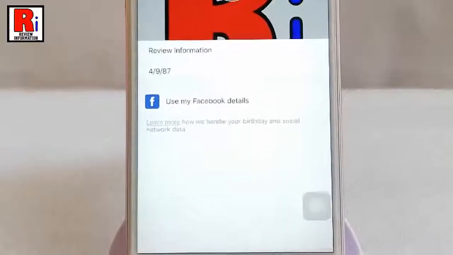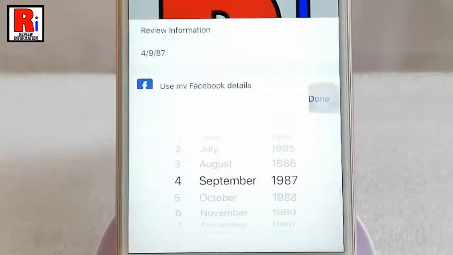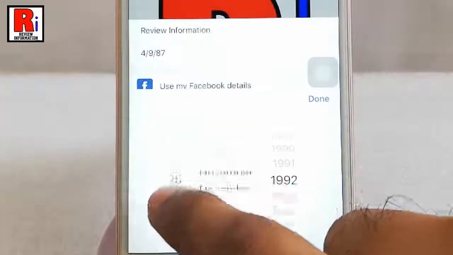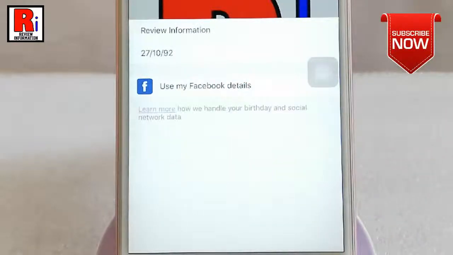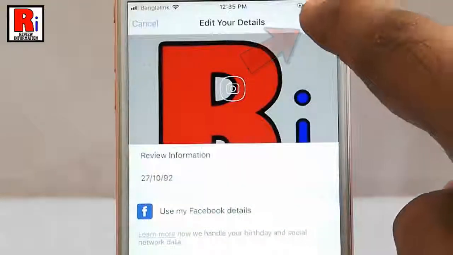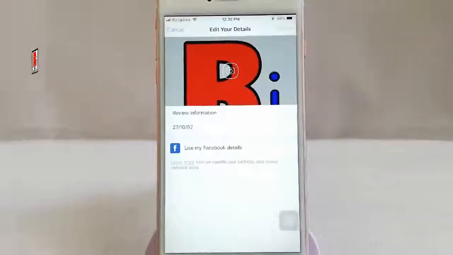Below your profile name you can see your birthday. Tap on this. Now change the birthday. After that tap on done. Your birthday has been changed. Again tap on done from the top right corner. In this way you can change birthday in Viber.